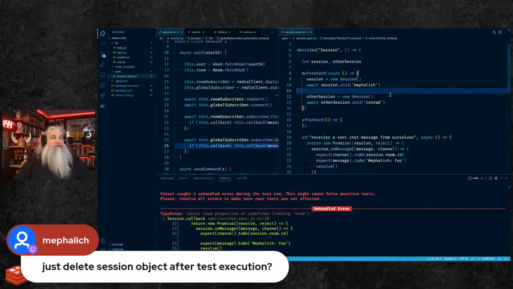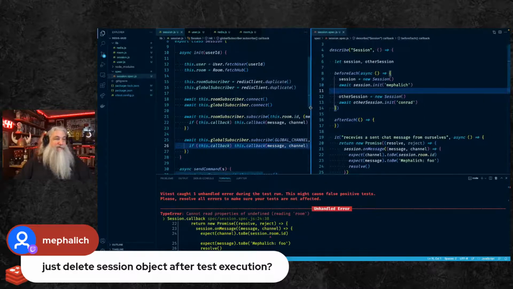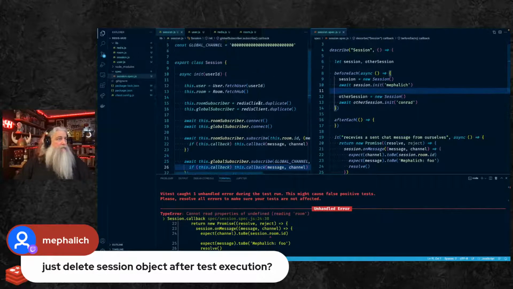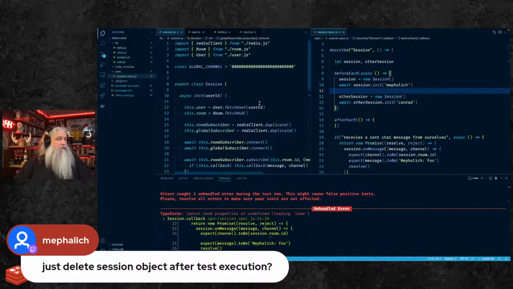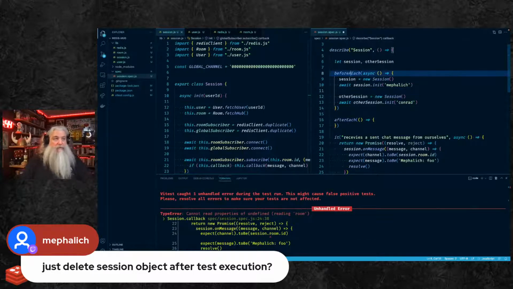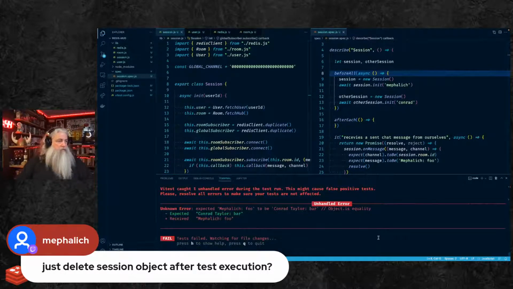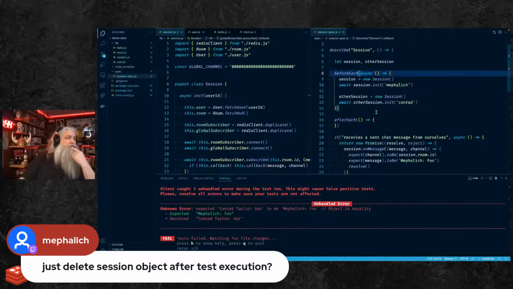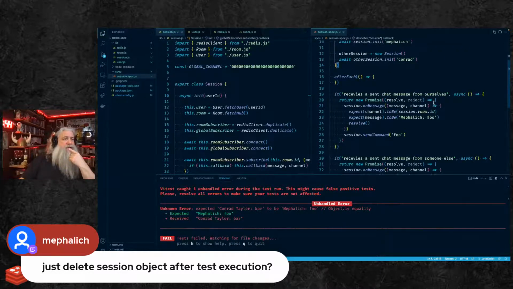The thing is that sessions connect, but they never disconnect. And I create them each time. I could probably do before all. That would change the error at least. But this is fundamentally just a tricky thing. So the session needs to be tidied.